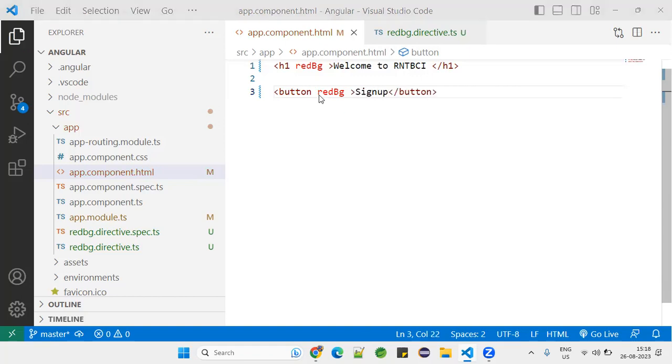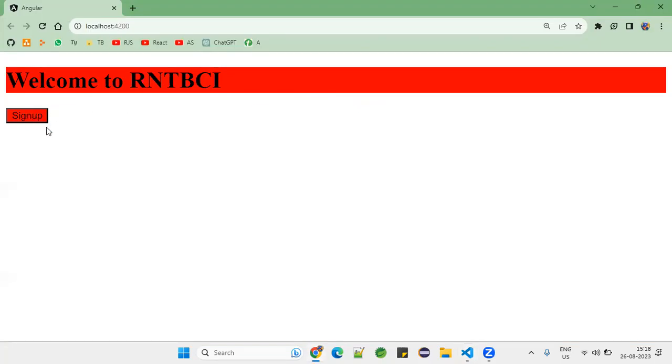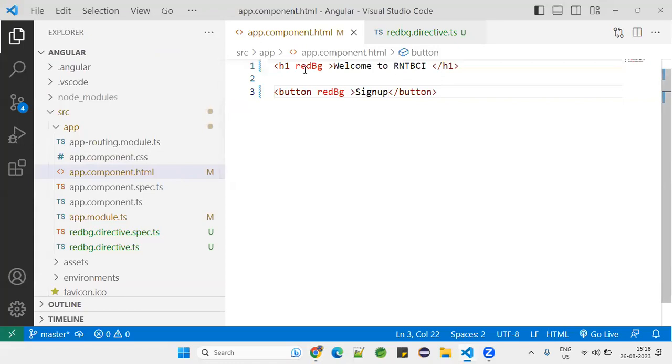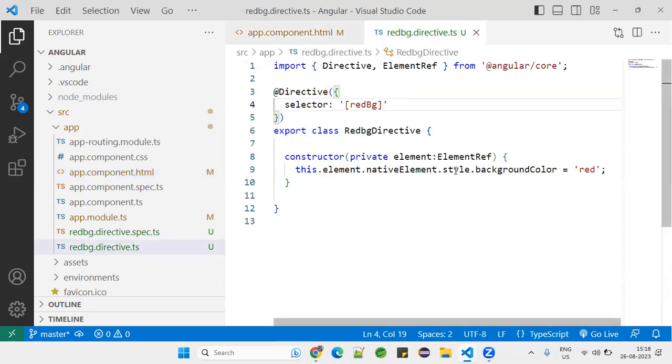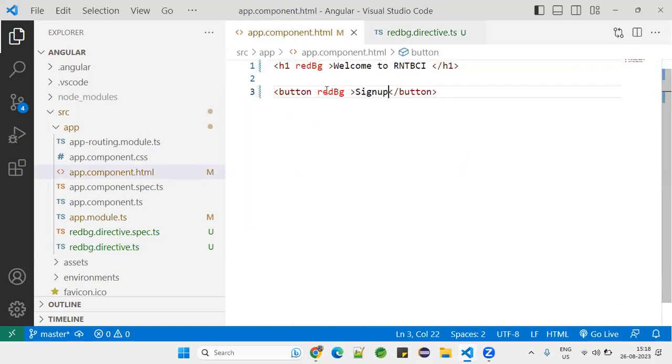Let's save it and have a look at it. Yes, we got a button with the red color background. So in any element, you can apply this customized directive. This is what a custom directive is, and here you can define any logic you want, which will be applied to the elements wherever we add this directive as an attribute. Thank you for watching this video.